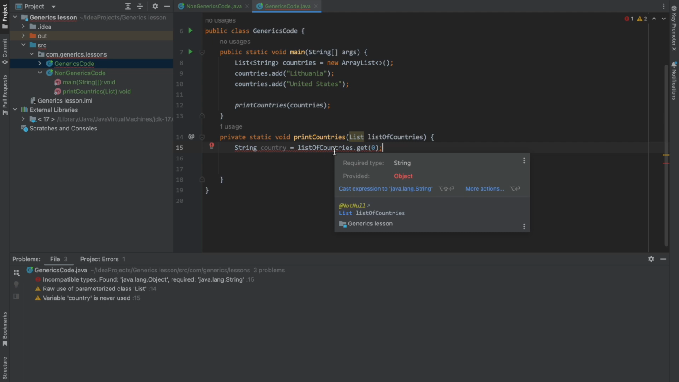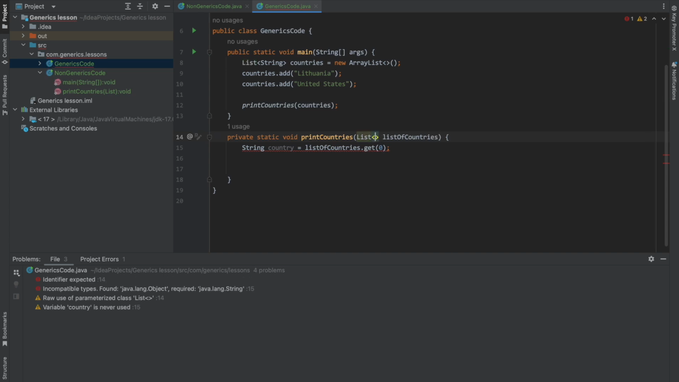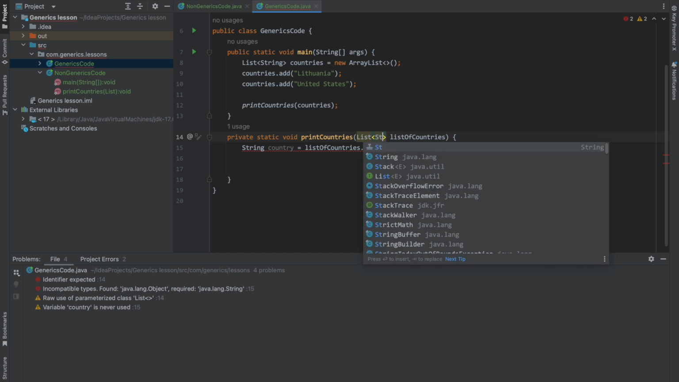This time we did not use casting as we did previously, because we simply used generics, right? Not quite. The problem is that on line 14, the list type is still a raw type. If we want to use generics, then we need to invoke it even in the parameter. So let's modify the code again and add angle brackets and the type string into the list.